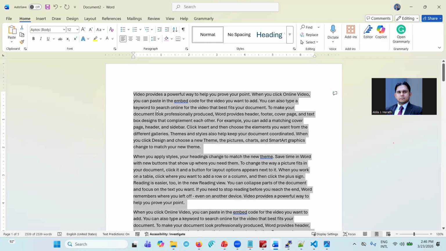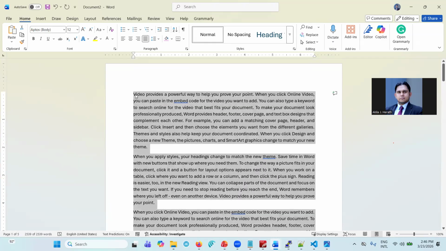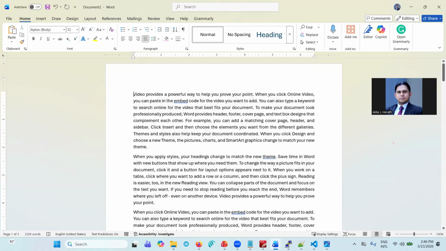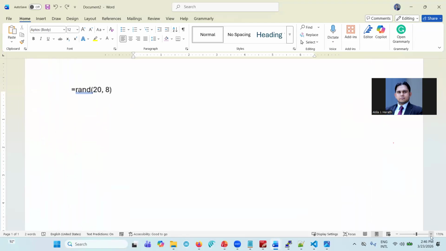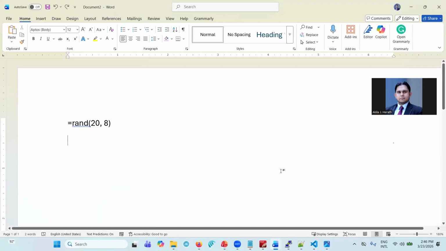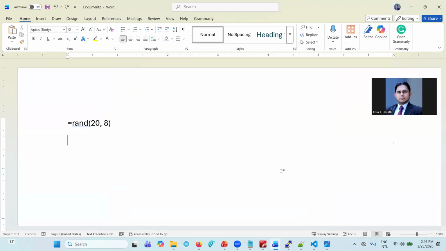Then I'm going to justify the content. So these things we discussed last day. Okay. I'll show you again how I generate the sample text. What you have to do is type this type of command. Rand is to randomly generate some text. Rand 20 means the number of paragraphs and 8 is the number of sentences in the paragraph, right?